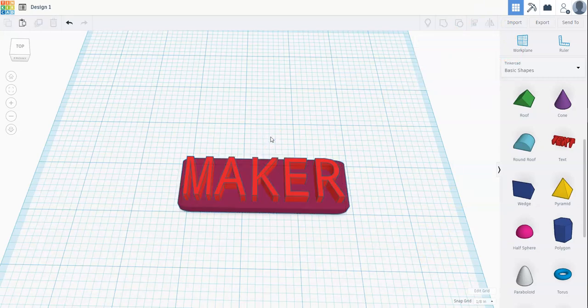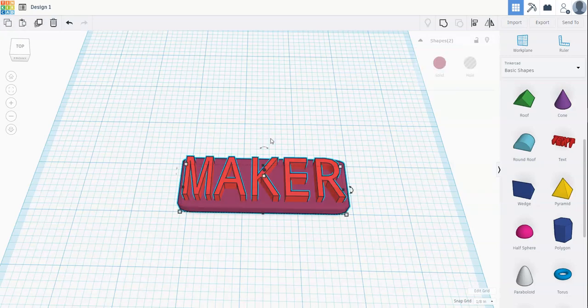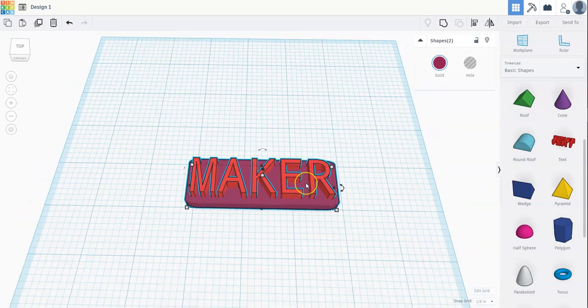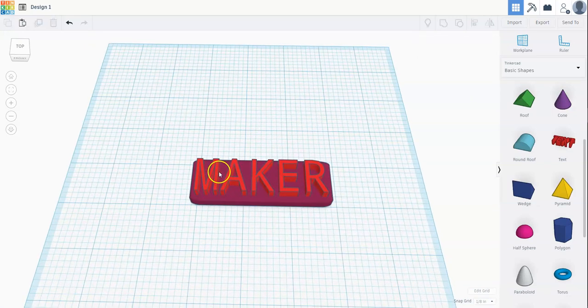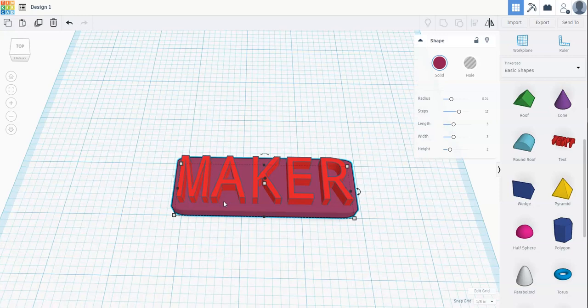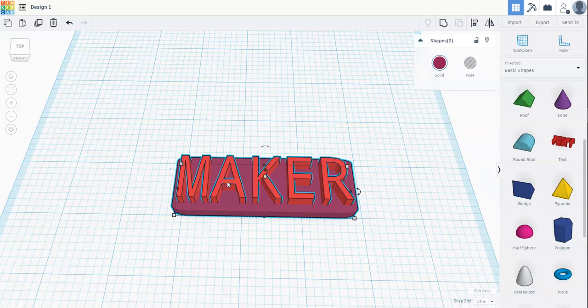Another way you can select all the shapes is hitting Control and A. That selects both shapes too. But Control A also selects anything that's within the work plane. Another way to select both shapes is hitting one of the shapes, hitting Shift on your keyboard, and hitting the other shape. So those are the various ways to select both shapes.